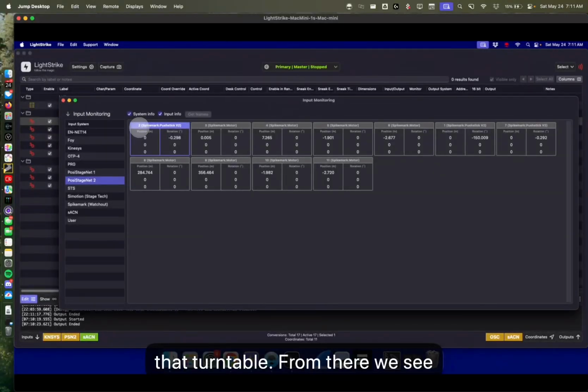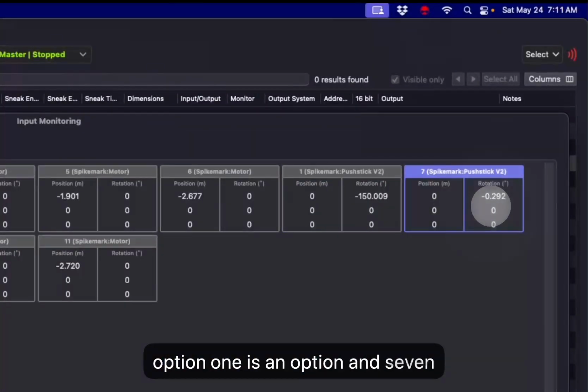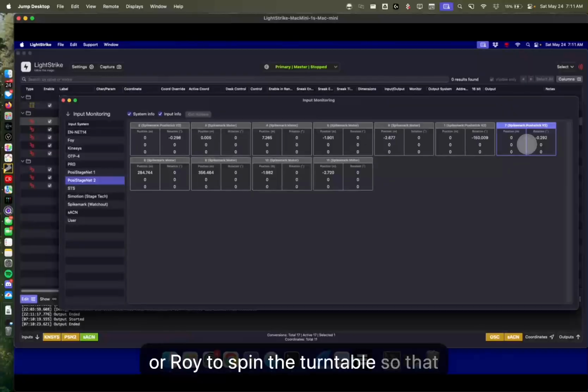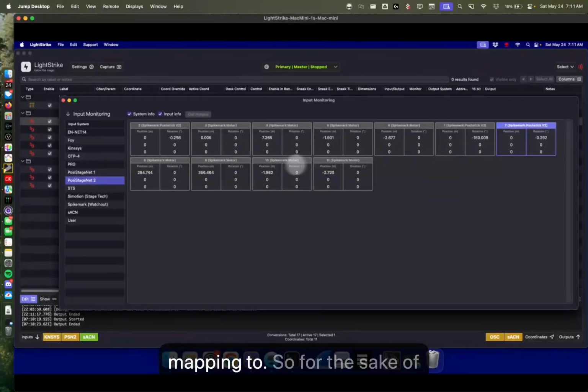From there, we see in this example that 2 is an option, 1 is an option, and 7 is an option. You should ask Victor or Roy to spin the turntable so that you're able to see the number change. Whichever number changes is the axis ID that we're mapping to. So for the sake of things, let's say today you don't see 2 turning, but you see 7 turning.